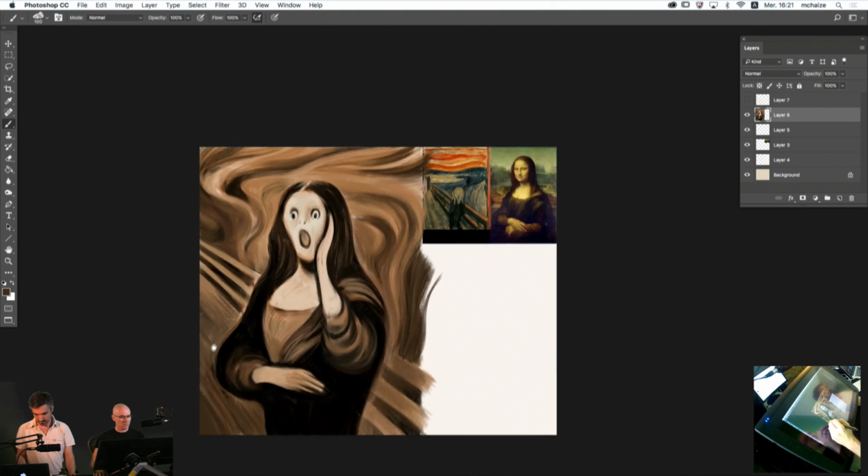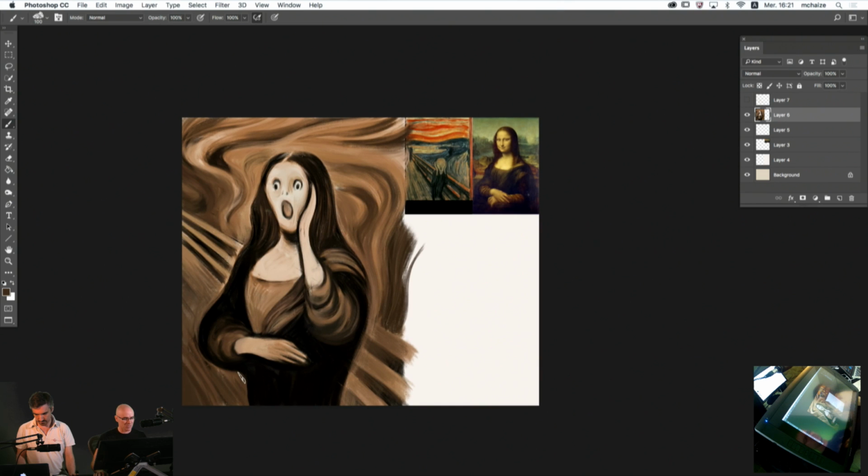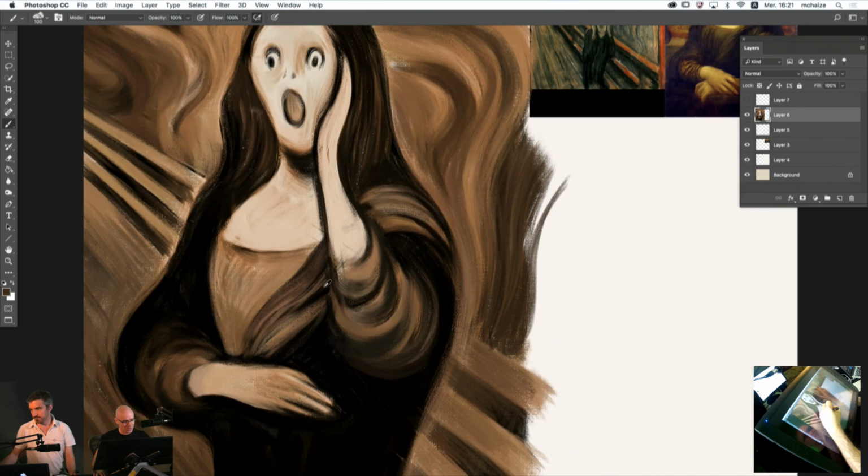All right, so I'm just noodling around with this. I think it's time to jump into some color, right? What I'm doing, to be honest, is getting warm again because I've been away from the computer for 24 hours.